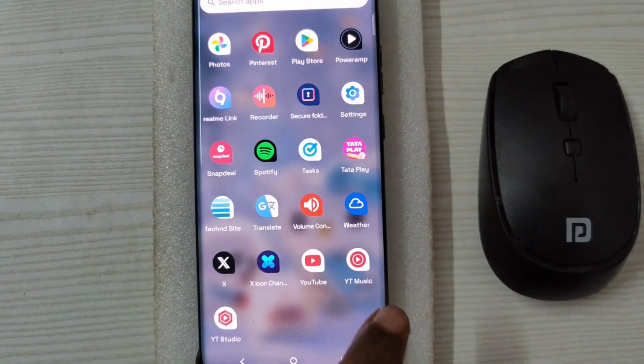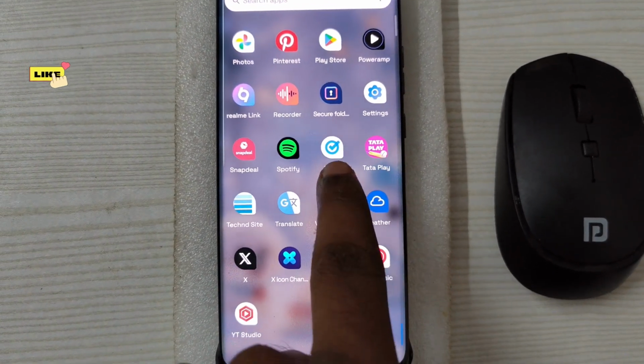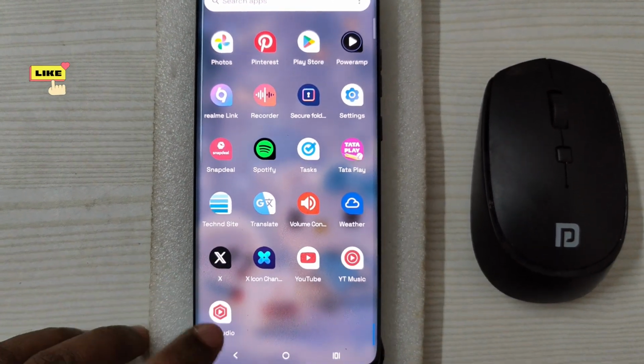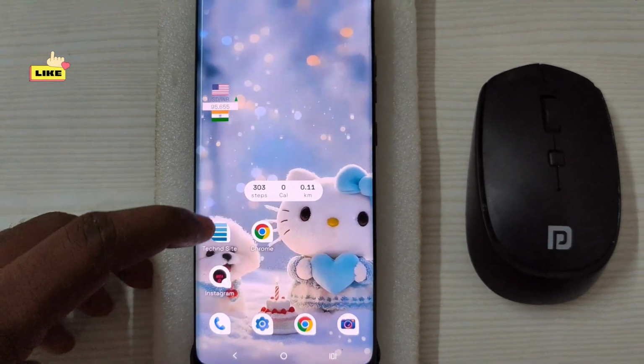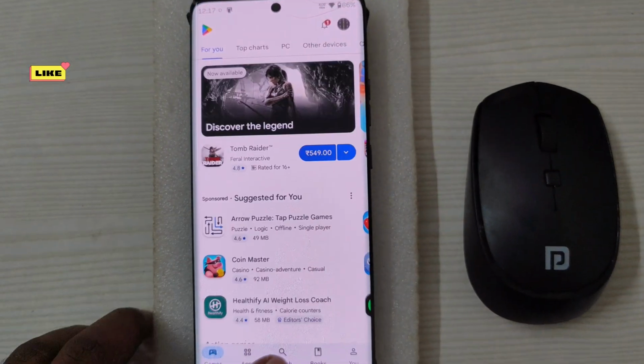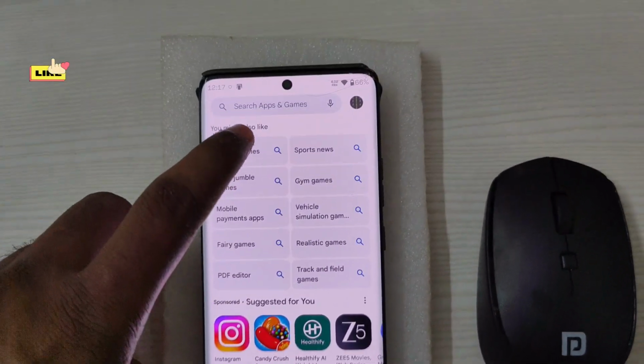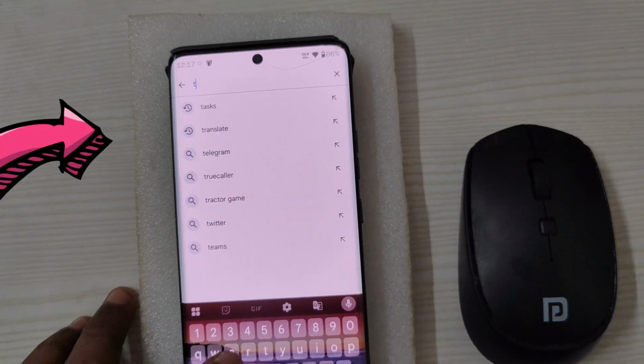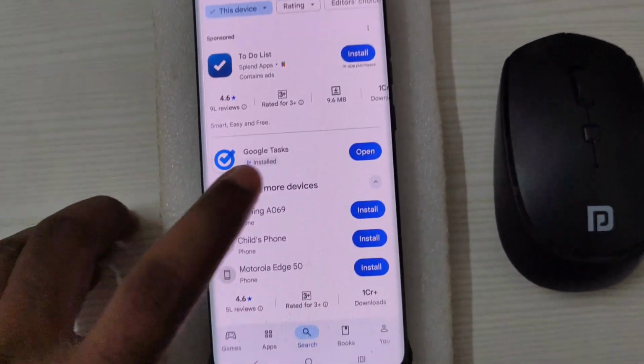First of all, you need to have this Google Tasks app on your mobile. Then only you can keep this widget on the home screen. If not, what you can do is open the Play Store and in the search you can simply search for Tasks, which is Google Tasks.